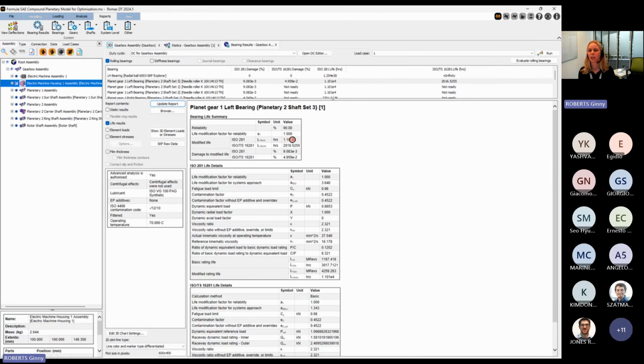So you can use this to make some changes to the bearings. You can swap it out for a different bearing. You could change the clearance on the bearing, that might have an effect on life, or the lubricant as well, which you can set specifically for different components if you want to.